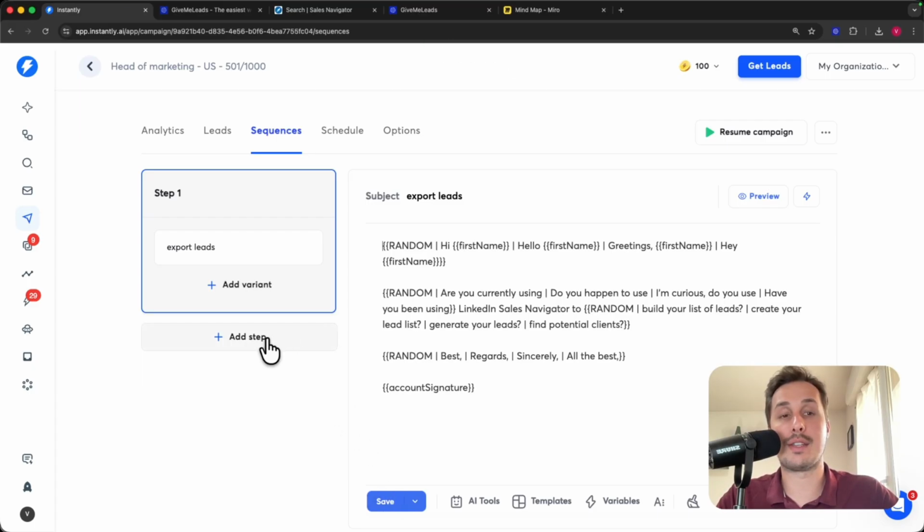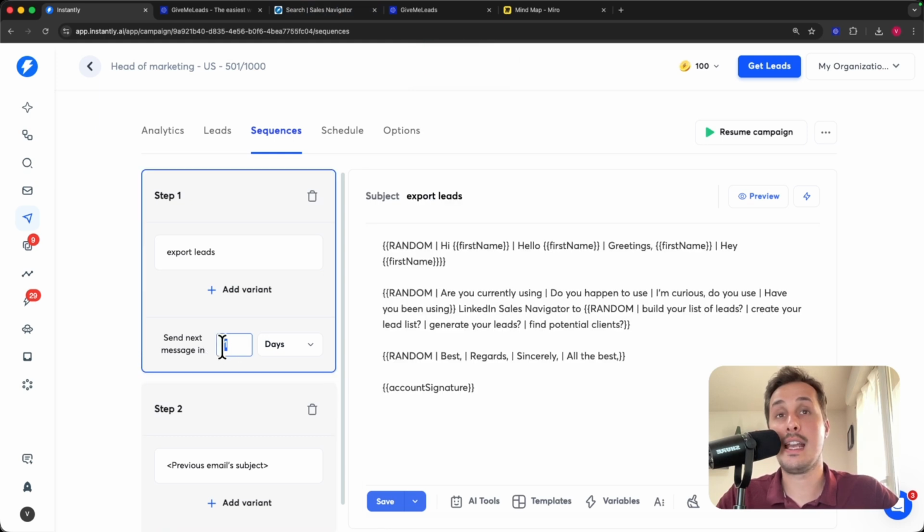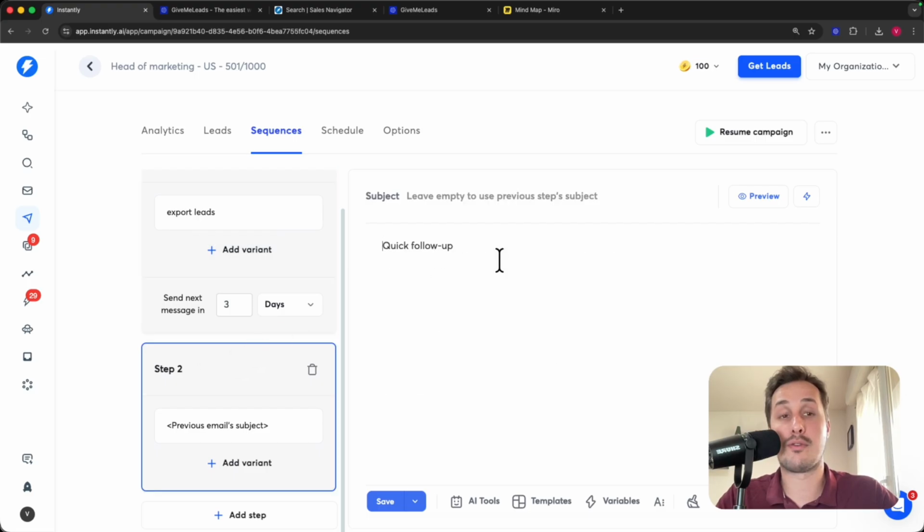So if you want to add a follow-up, you click here on add step. And here you can write your follow-up. So for example, quick follow-up. Then I click on save. And here I can select the delay between my first and second message. So let's say 3 days. Save. And now you see on the left my first cold email and here my follow-up.